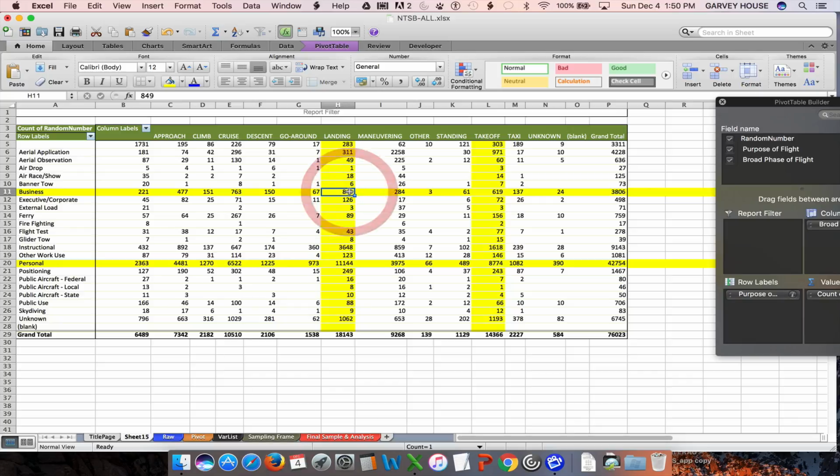So where these intersect are the frequency counts for the population. So for example, there were 849 accidents posted in this data set that occurred on landing for business purposes. And then for personal purposes, there were 11,144 accidents reported on landing, and so forth for the takeoff for both business and personal.